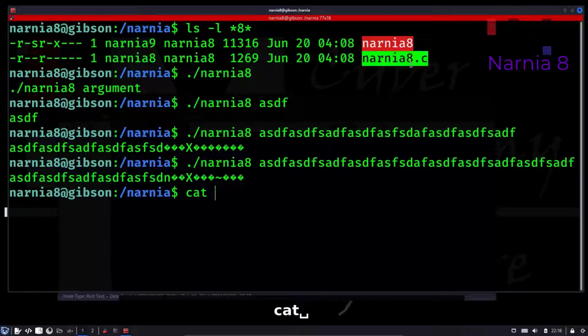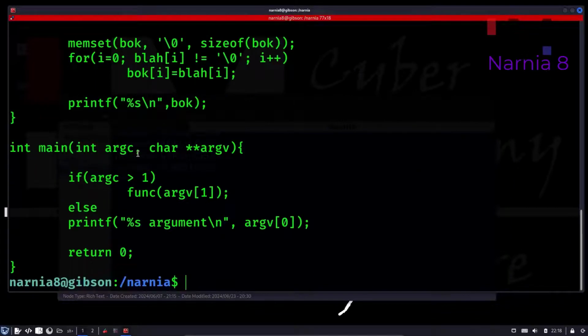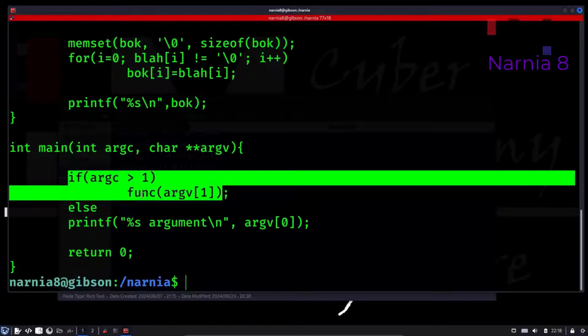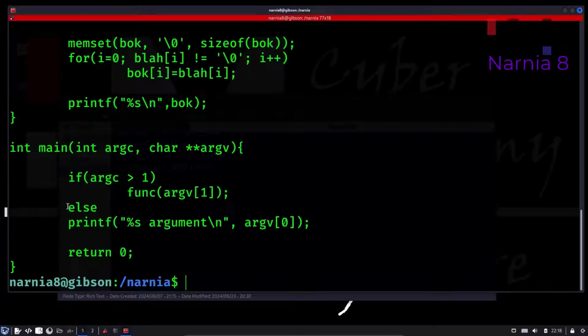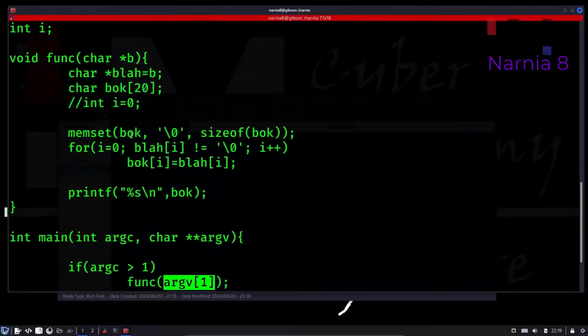Cat this. Let's start with the main function. It is expecting some argument. If there are some arguments, it's going to execute this func function, or else it's just going to print the usage. Let's see this func function, which takes the argument that we have given. This argument is going into this particular location, and this is again being stored into this particular pointer, or you can say character array. This is another character array which can hold 20 bytes of data.